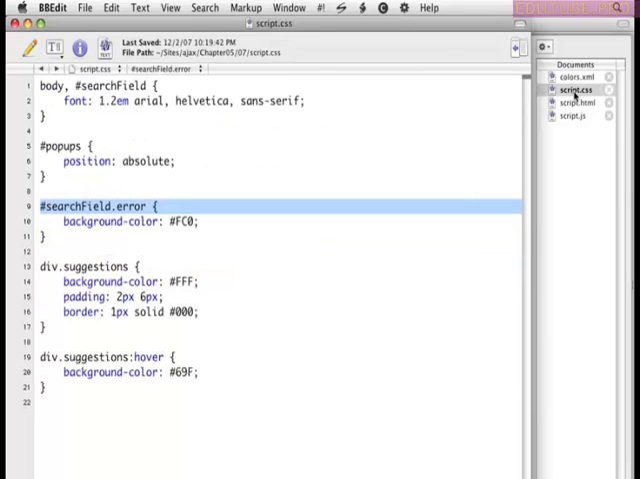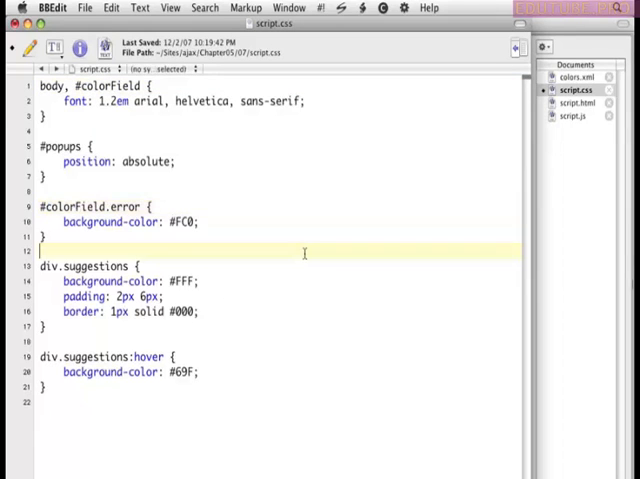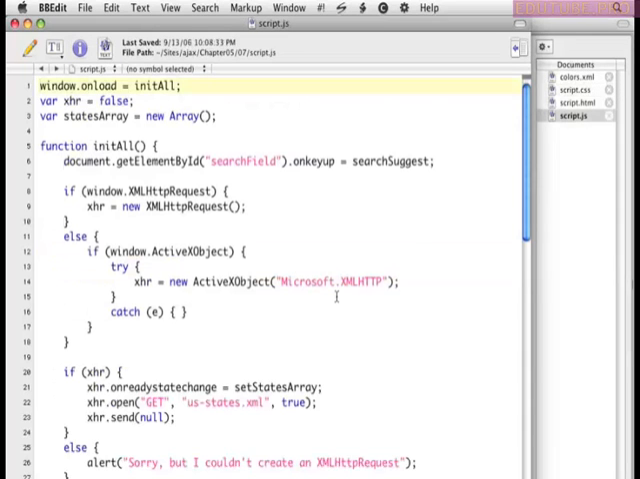Let's move over to our CSS file. We need to change a couple of things. First off, because we've changed search field to be color field, we need to change that there, and we also need to change it here. Save that as well. And now we get on to the interesting part, which is our JavaScript.